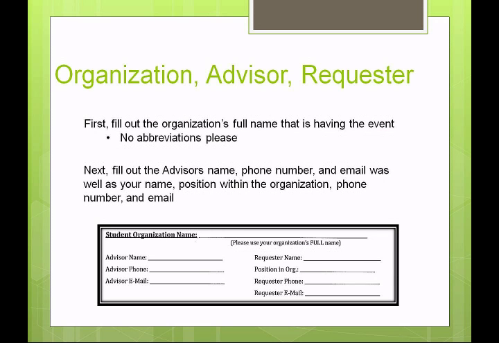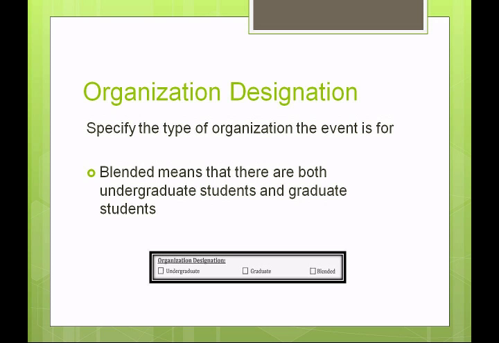First, specify which student organization the event is for. Please write out the full name without abbreviations. Next, fill out advisor name, number, email, as well as your name, position, number, and email. Specify whether your organization is undergraduate, graduate, or blended. Blended means that you have both graduate and undergraduate members in your organization.